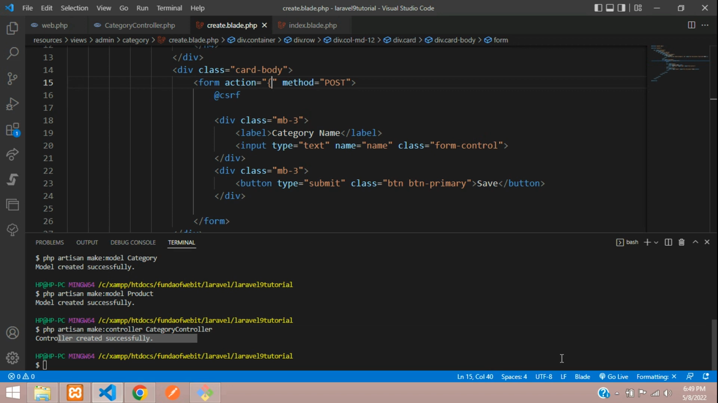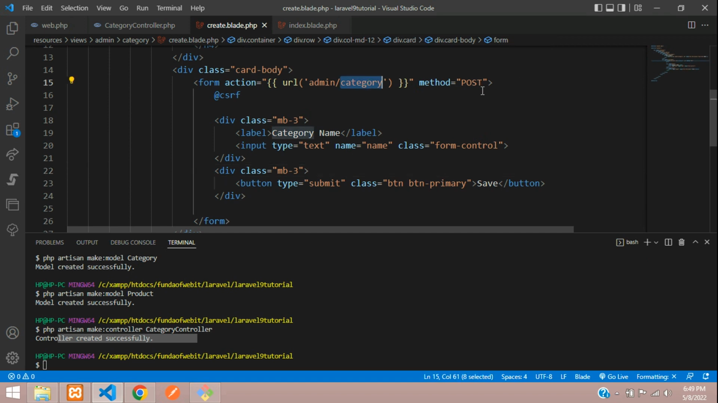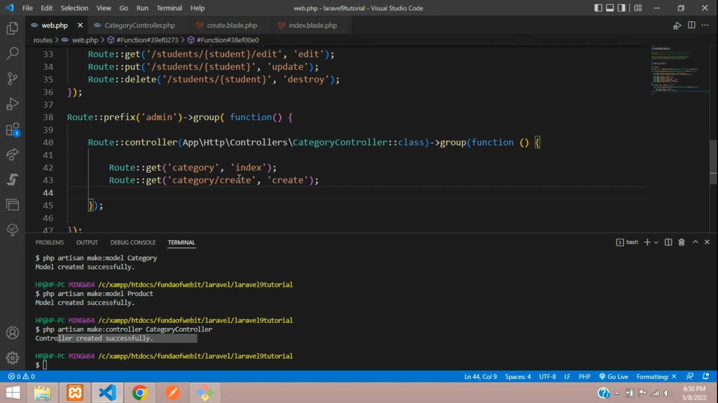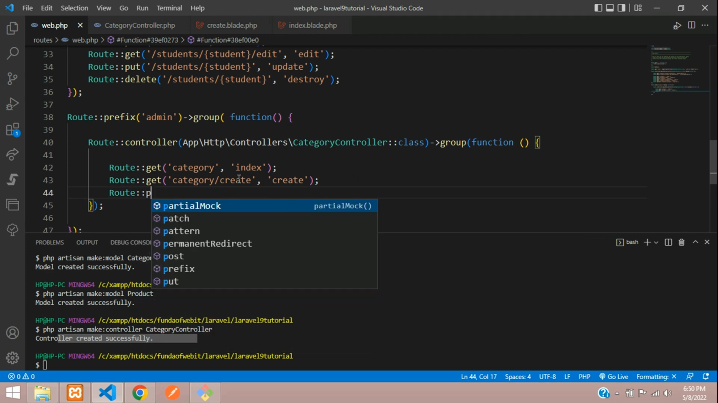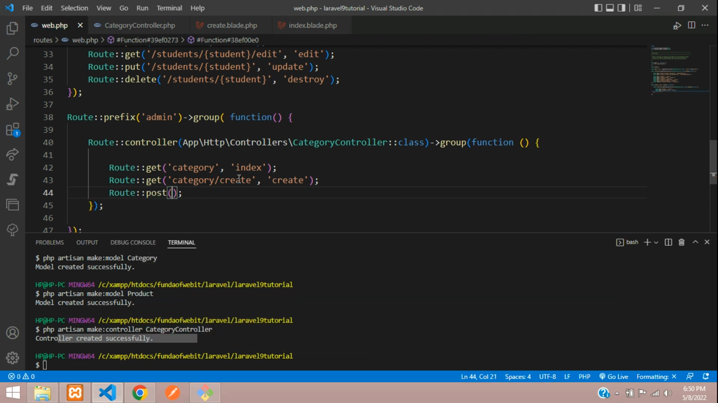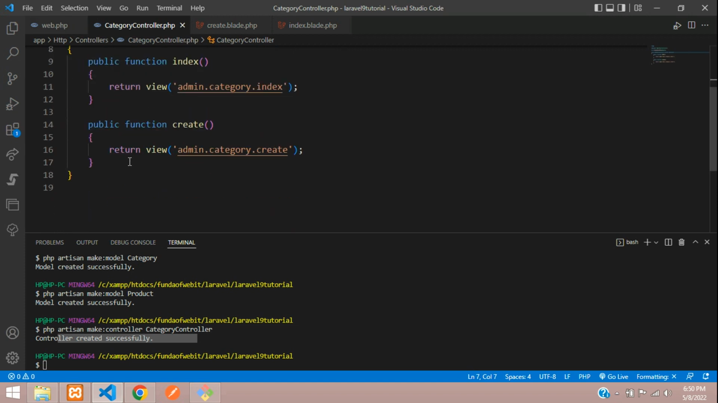And now let's go to the action of URL. Add what? Category. So before that, we require a correct prefix admin/category. So we will be submitting this data with the help of this URL using the post method. Let's go. Use route post method. Here you send the slug and your function as store. Let's go to the category controller and create the store function.